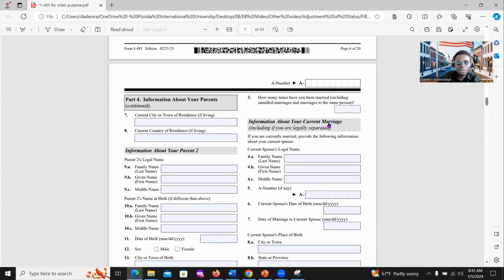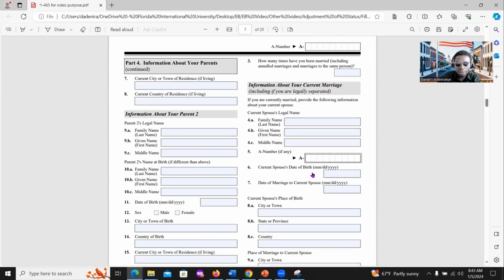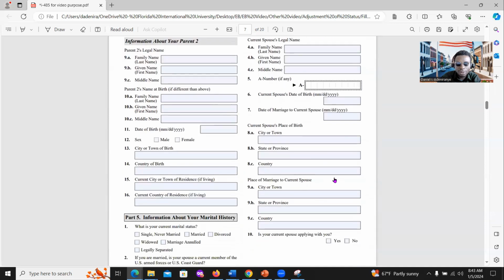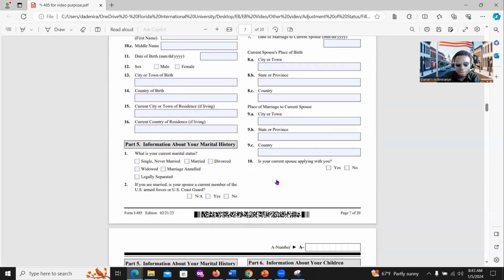Then we have information about your current marriage. If you have claimed that you are presently married, then you want to put in your spouse's legal name, fill in everything. If your spouse doesn't have an A number for question 5, put not applicable. The date of birth, the date of marriage to current spouse, you put all the details there, place of marriage, current spouse's place of birth.